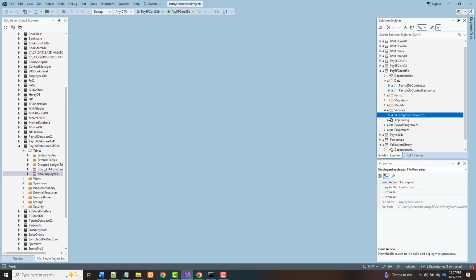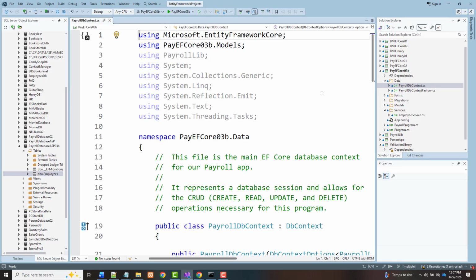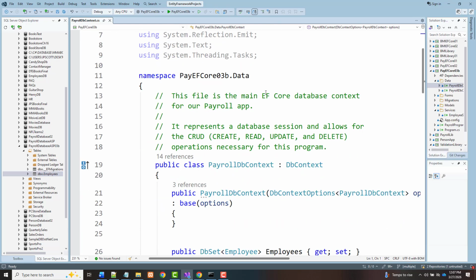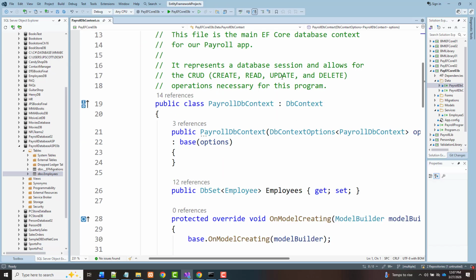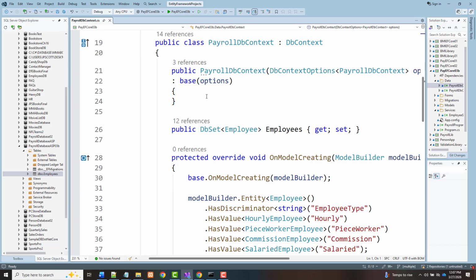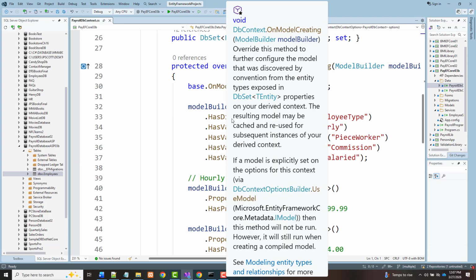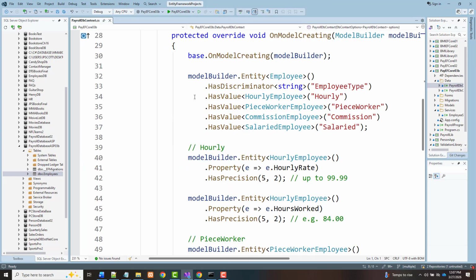So starting with our data, here's our DB context. I don't think I've changed anything in here, but I do want you to see again, it represents a database session and allows for the CRUD apps to happen. We did come in here and we had to make sure that we had an employee type in here. We're back down to having just one table that's going to handle everything. All right, now I'll show you that table in just a bit.